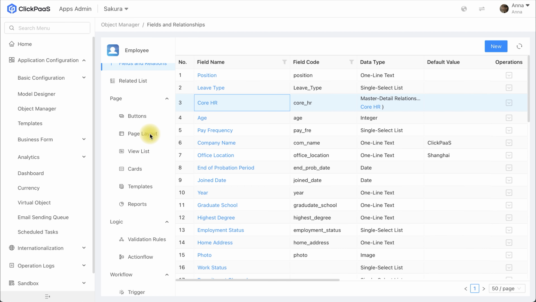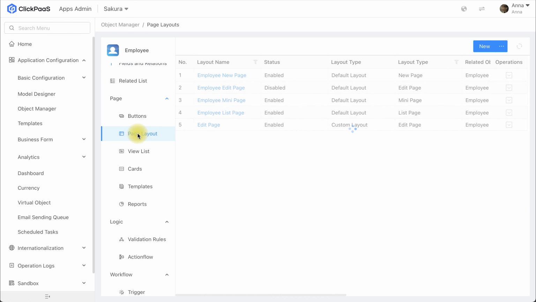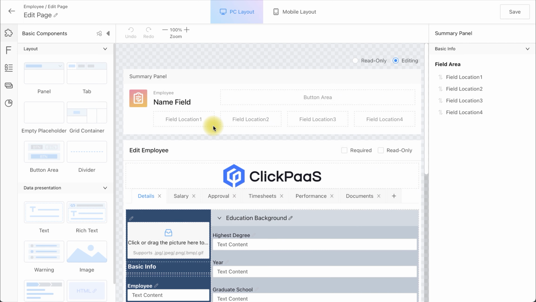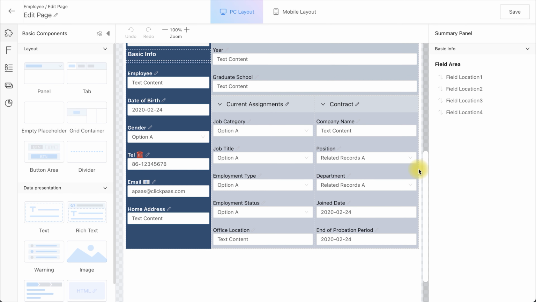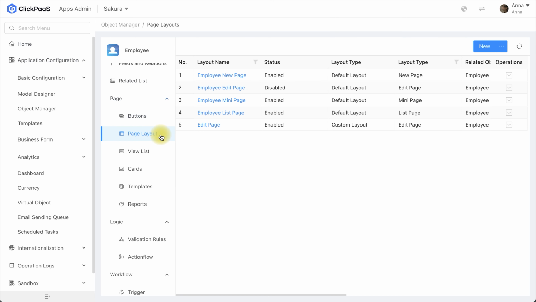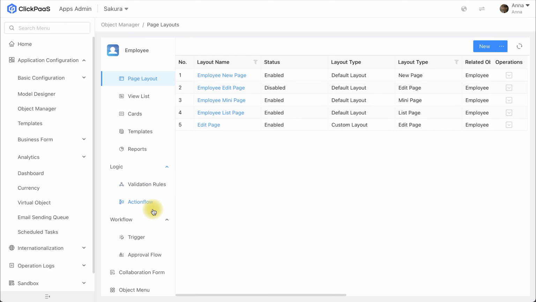Now we are going to focus on the page layout. Take Edit Page as an example. You could customize the page like this through components on the left. Let's return to the previous page. You could also set other functions such as validation rules, action flow, approval, and so on.